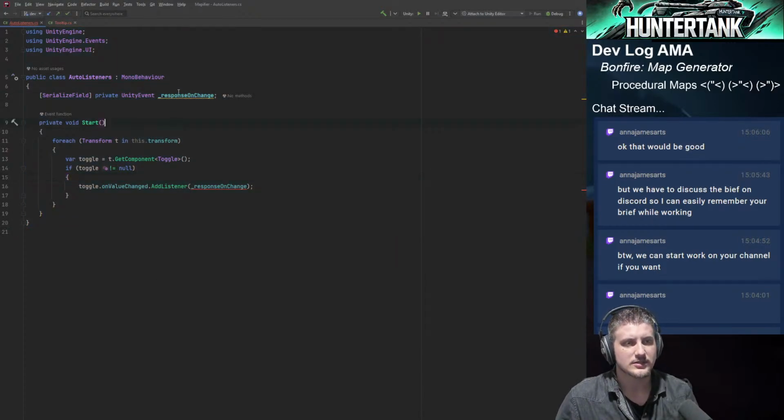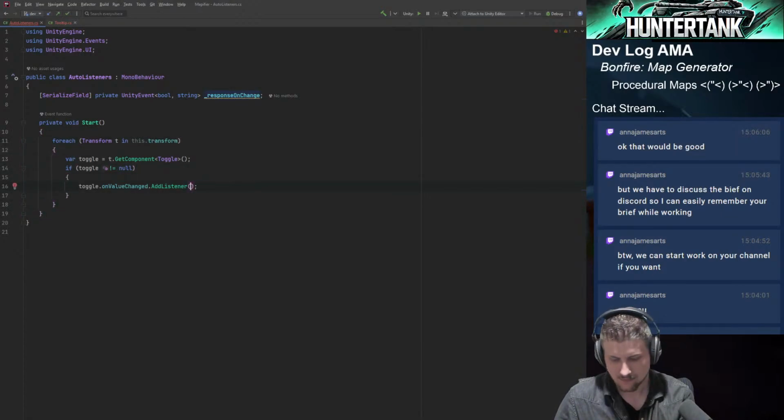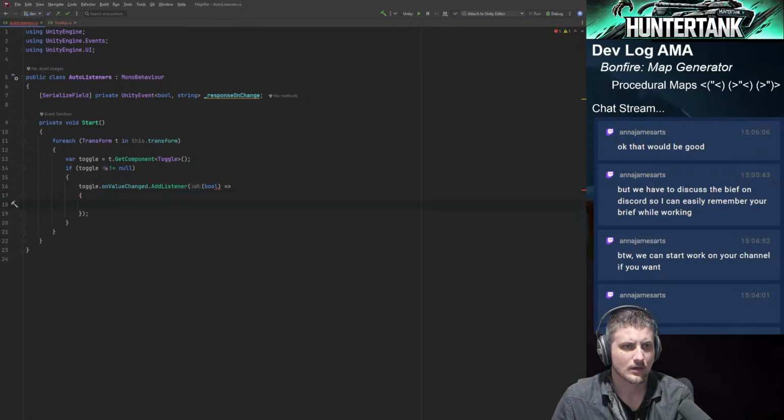So now what that means is this is something that I can trigger. And so what I can do is pass in a bool and a string. And then I can create a lambda here. I can then say response on change dot invoke, and I pass in the bool, and then also I need to bring back that tooltip.